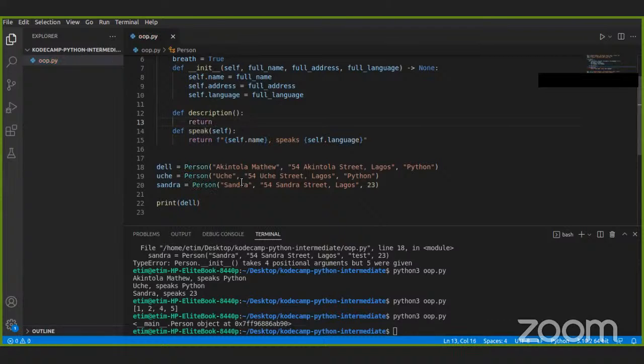So we want to return a string interpolation of self name. We also want to return the address of this. There is a slight error, I'll resolve that later. So the address. Then we also need the language, which is self language.